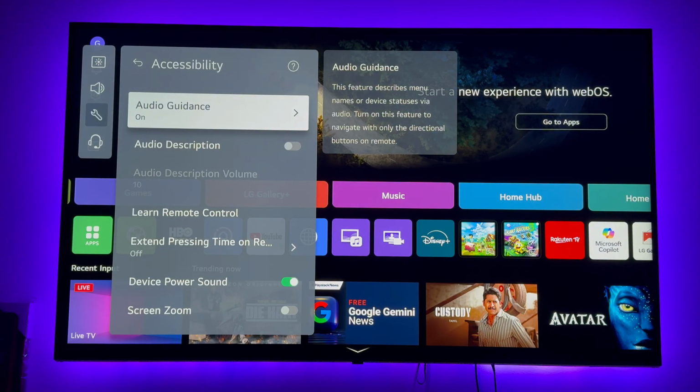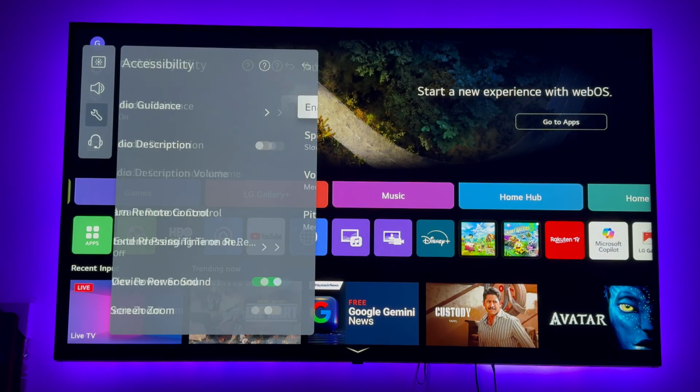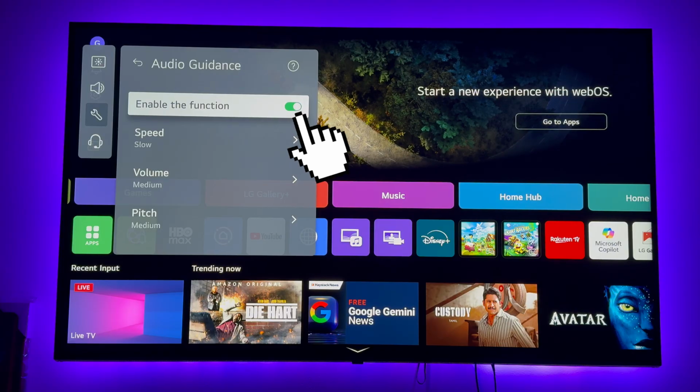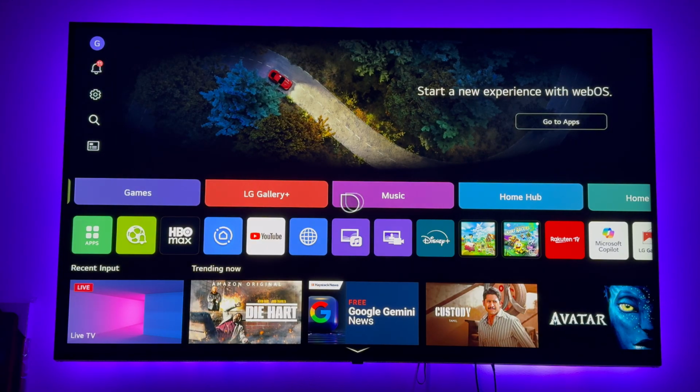And here's the option which we're looking for. It's called Audio Guidance. This audio feature describes audio guidance. So just make sure that the Enable this function switch is disabled or turned off. Once you turn this off, the TV is going to stop speaking, and you can enjoy watching your favorite TV shows and movies from now on.